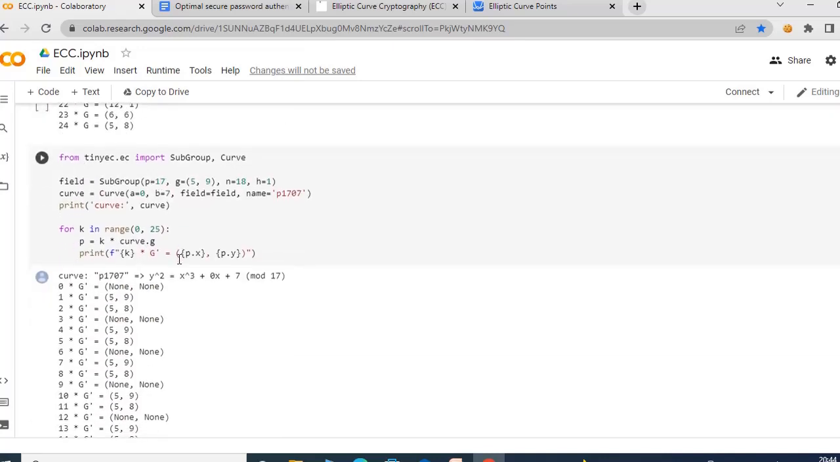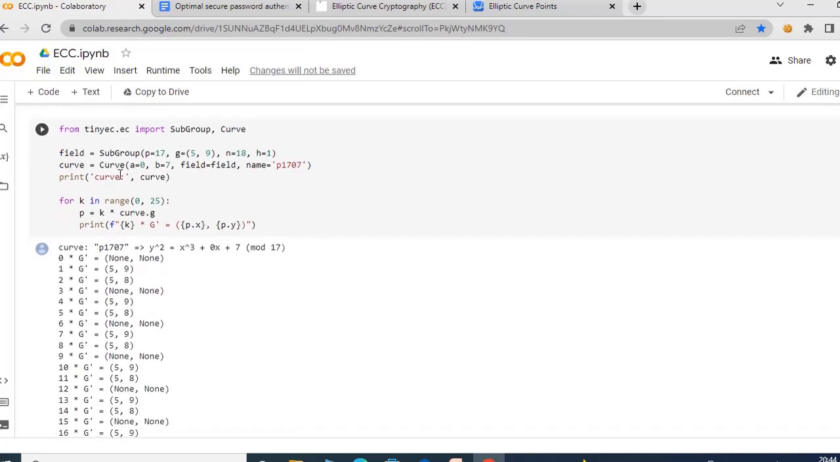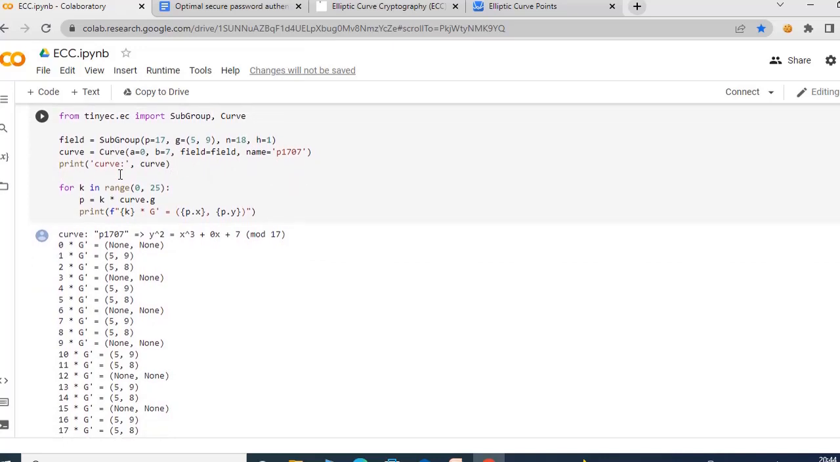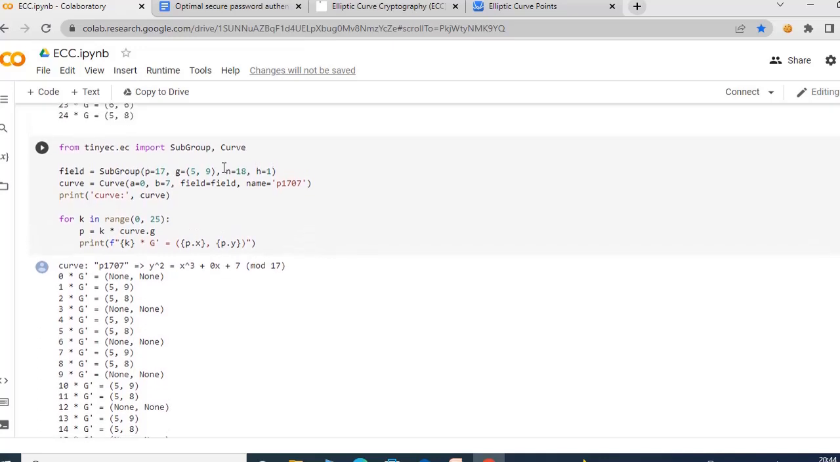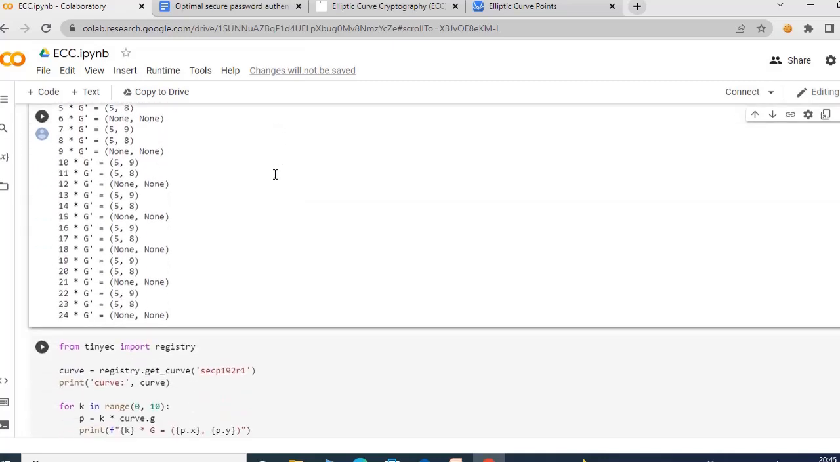Yeah, here you can see the subgroup, and every point is generated here. The value of p, I already said, is a public key and the key is a private key, etc. G is a generator point, 5 and 9 are the generator points, H is a cofactor, and N is an order. So by using them we are going to create a curve and create points from there.